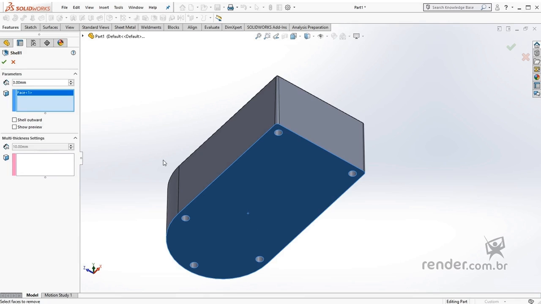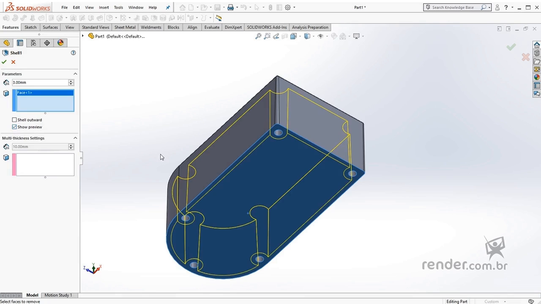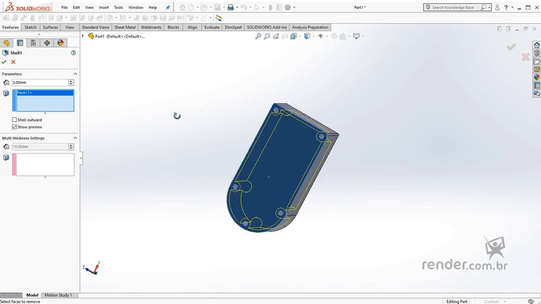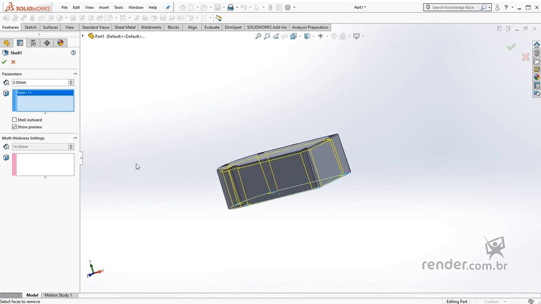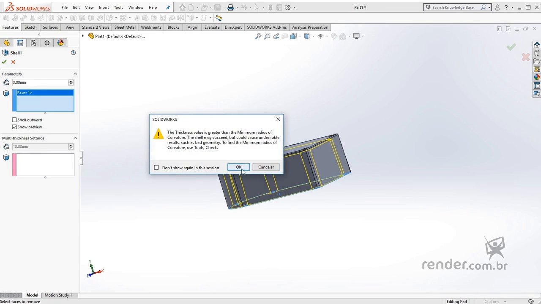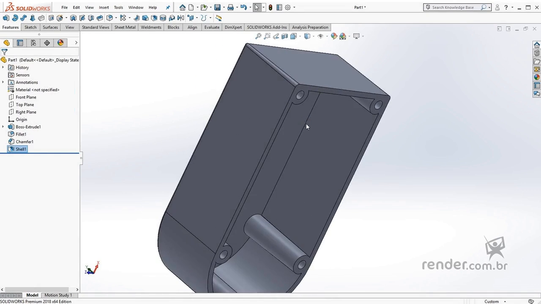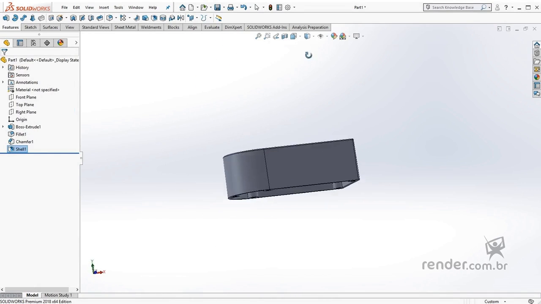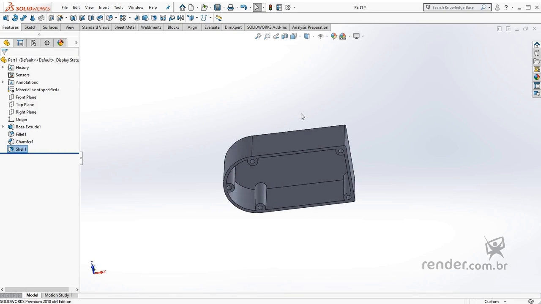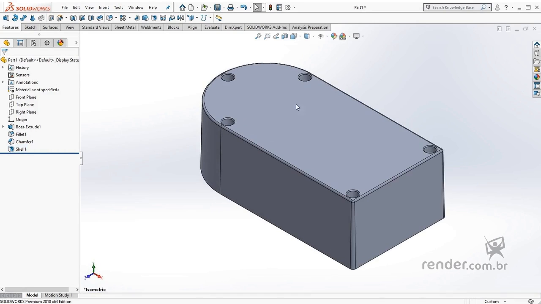We click Show Preview to preview the result. We confirm the command and have our fitting created correctly. Very well, we finished this practical example, where we trained the use of commands for modeling parts and created shell solids.